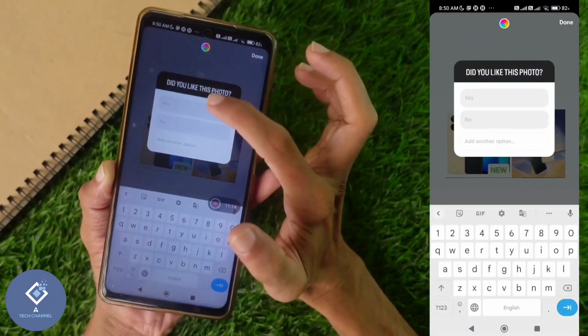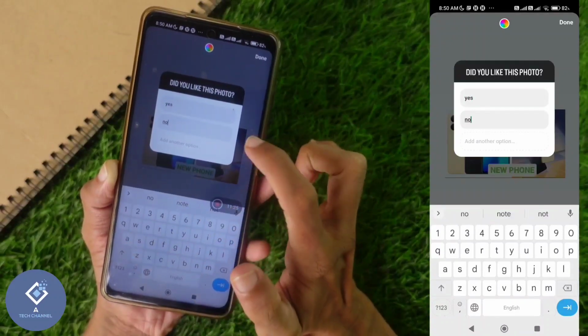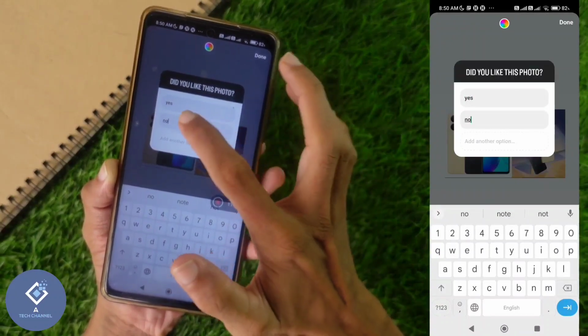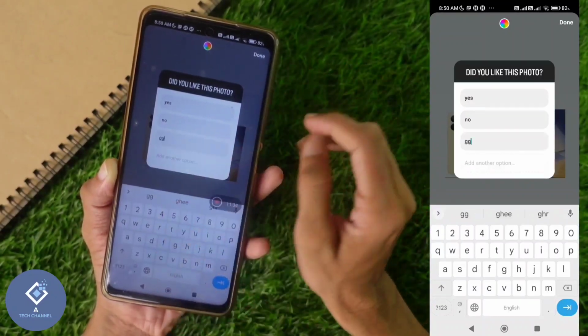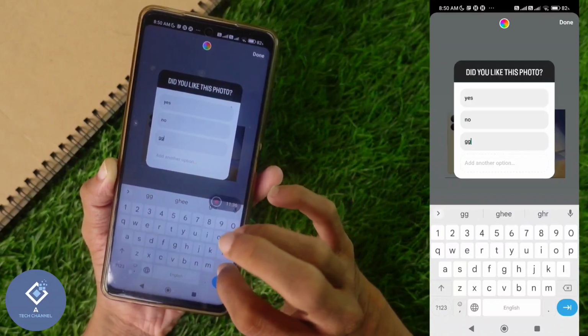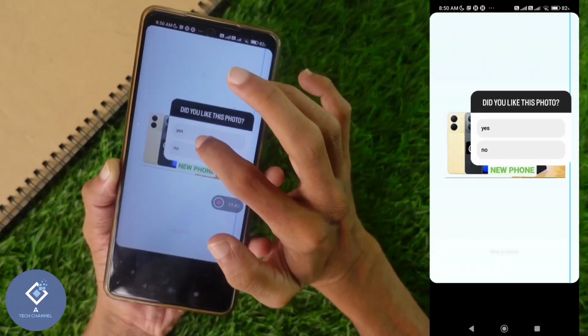After typing the question, down here you can see some options. You can add the options which you want. After entering options, if you want to add more options, click on this add another option and another option will be added. And again, if you want to add another option, you can add another option also. Anyways, after that, click on this done button and the poll will be created.